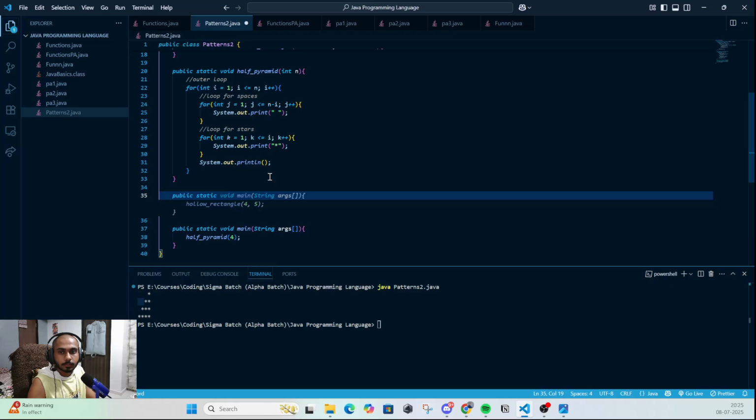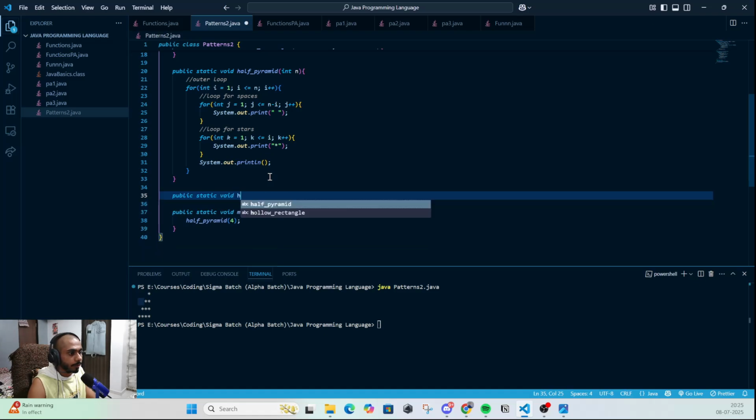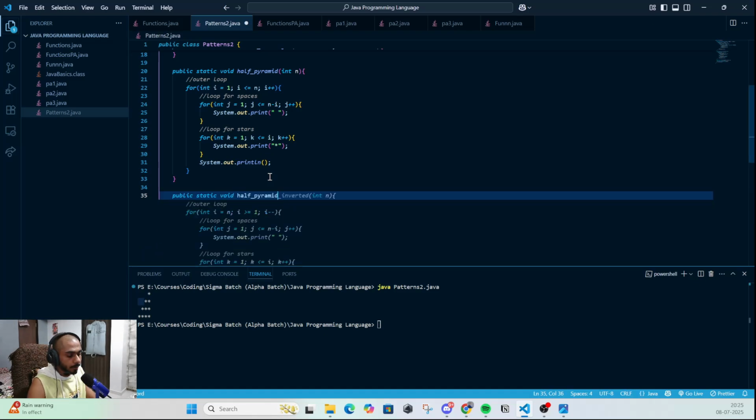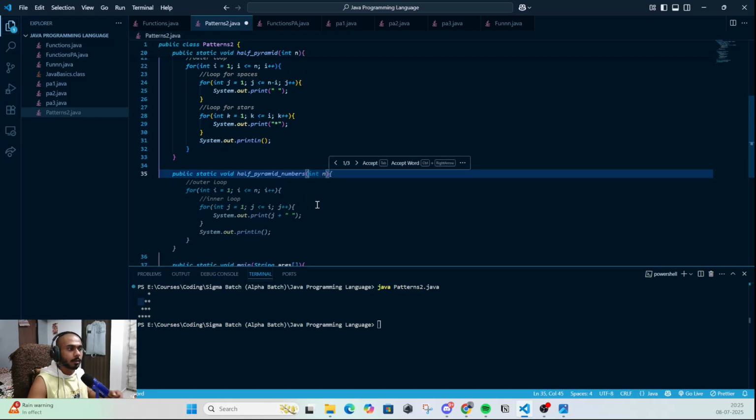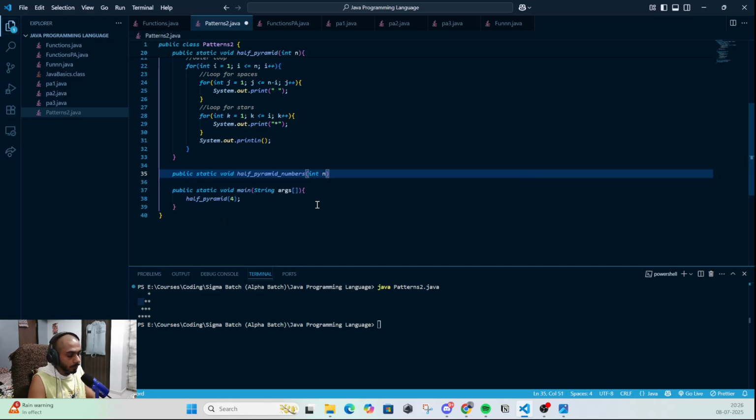But yeah. So now what do we got? Inverted half pyramid with numbers. So let's say half pyramid numbers. And this is not rotated, right? So we have to print 1 2 3 4 5, 1 2 3 4, 1 2 3, 1 2 and 1. So again, let's just go ahead and do it.